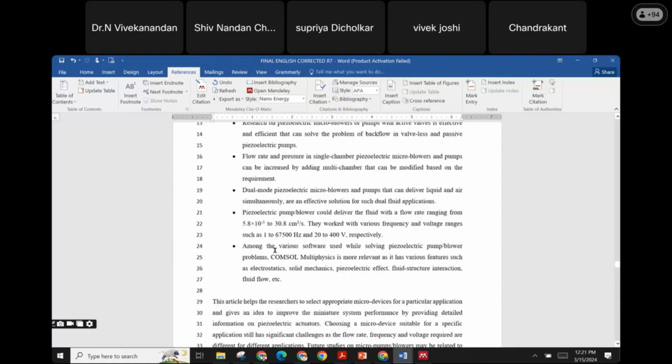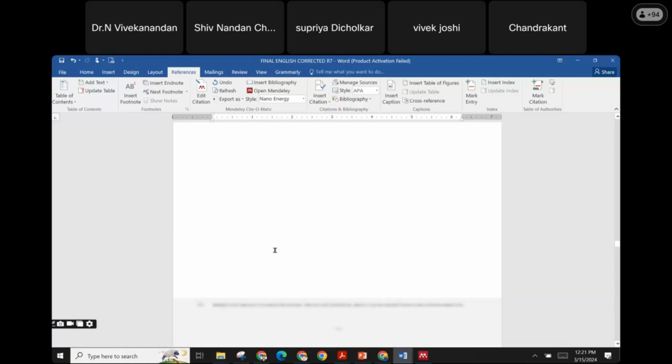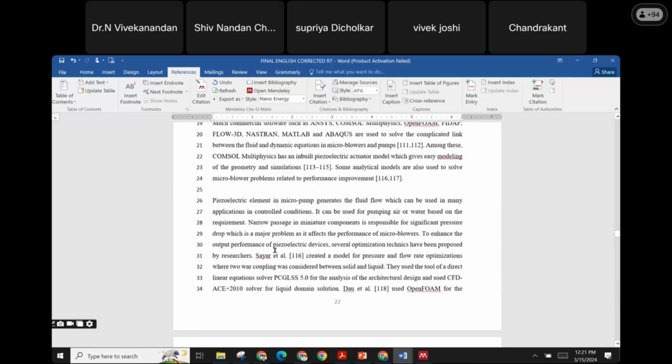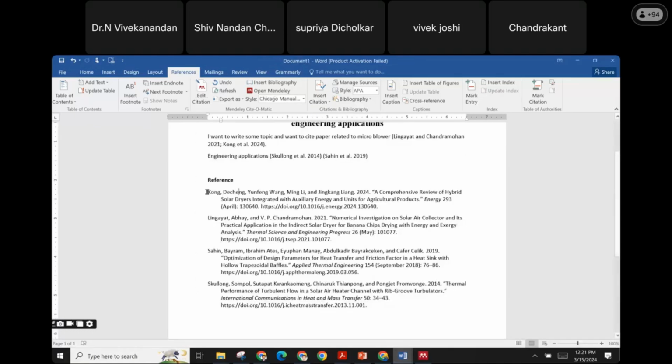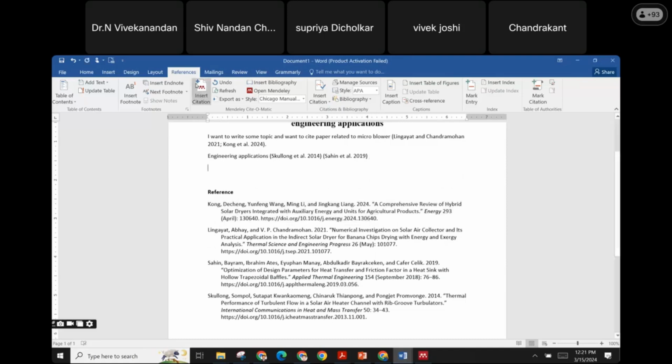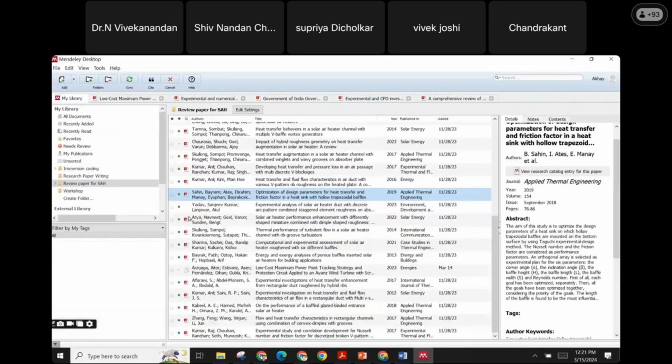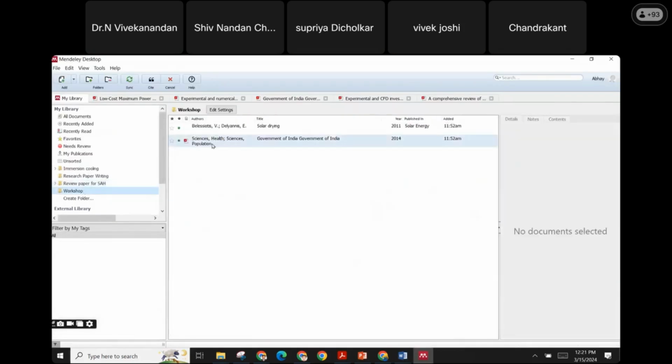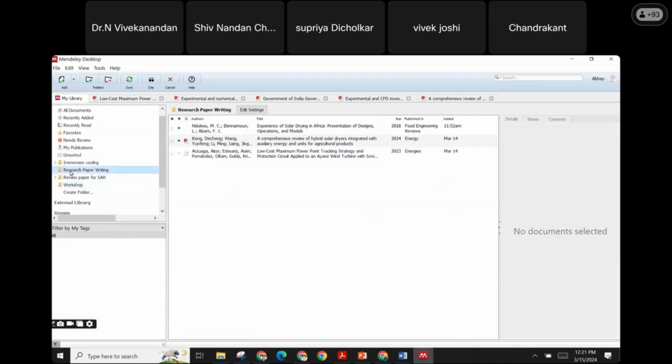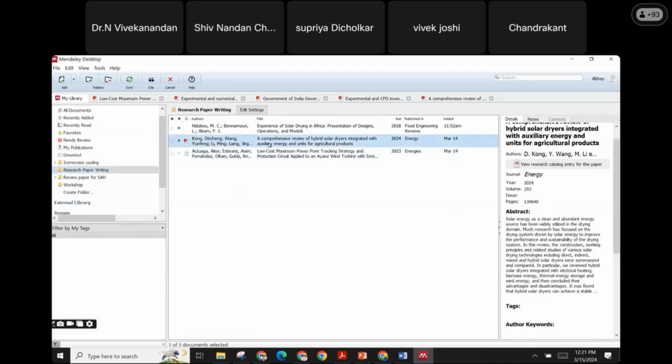What is the point? This is the way to cite the paper and also give the referencing. This is one part. But what exactly is it reflecting in the reference style? You can see here. Suppose again I am adding one more paper, the fifth paper, which is available in our workshop. This research paper is a comprehensive review of a hybrid dryer integrated with the auxiliary. So what is reflecting in the particular reference list?